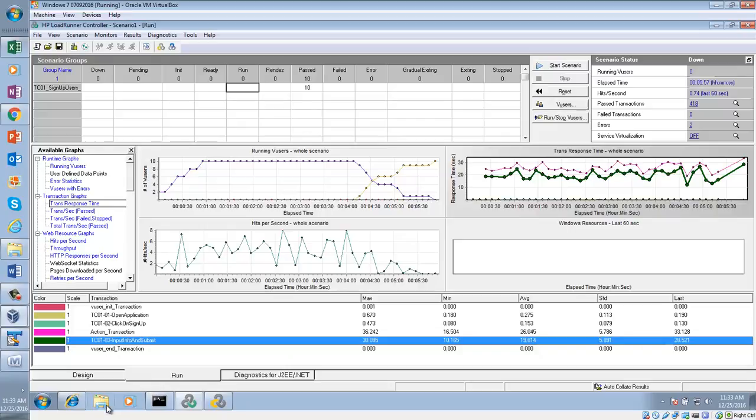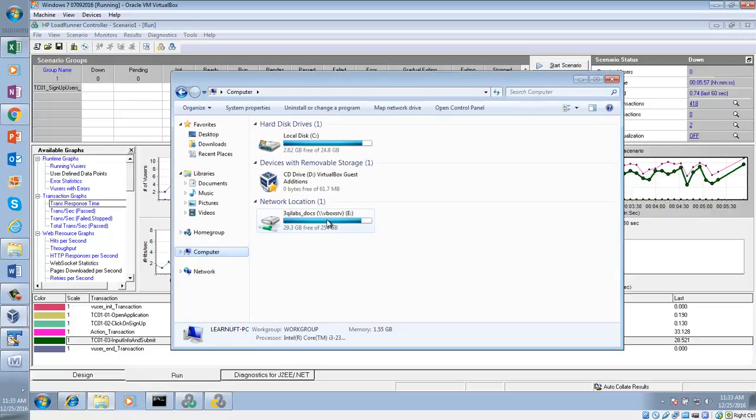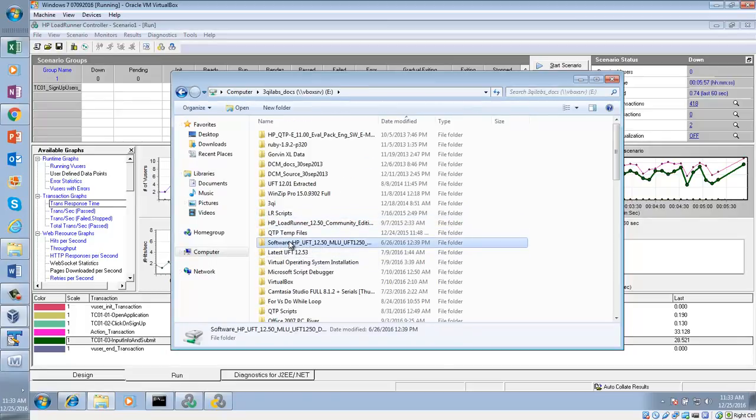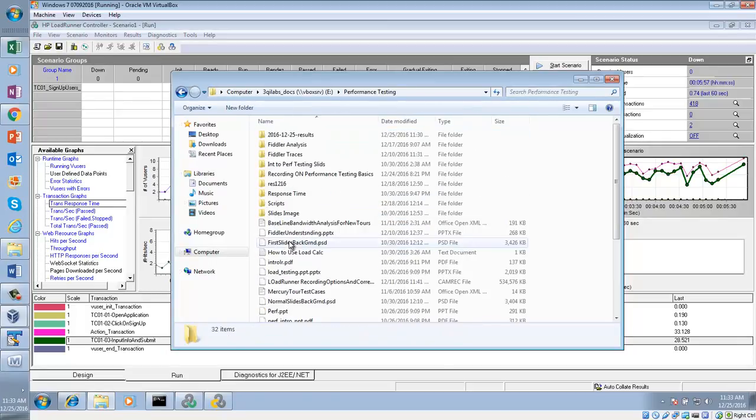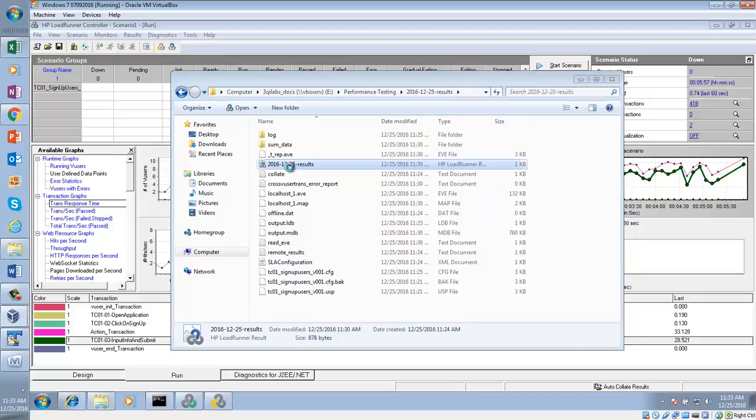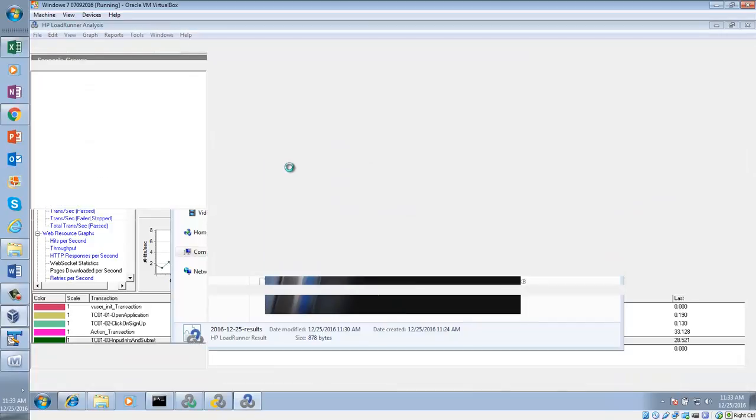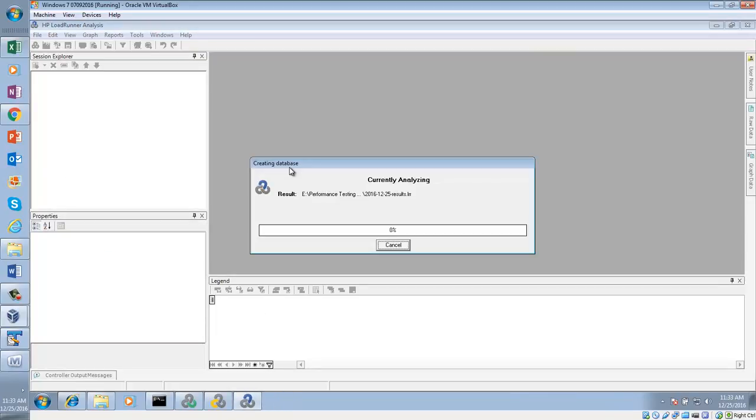what am I going to do? Where will my result be saved? I'll be going over there, and I have a folder called performance testing, and this is my result folder, right? You open this. Now can you see this analysis icon? Right? You open this. When you have opened this, it is preparing the analysis for you.